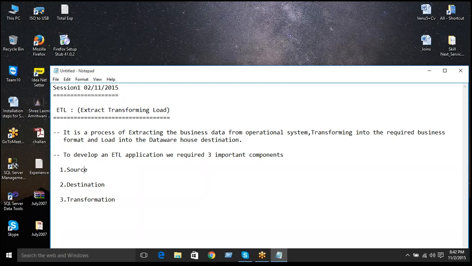So what is a source? It is the place from where the data will be extracted. So the source means your operational systems. Coming to the destination, what is the destination? It is where the data will be loaded. That is called your destination.